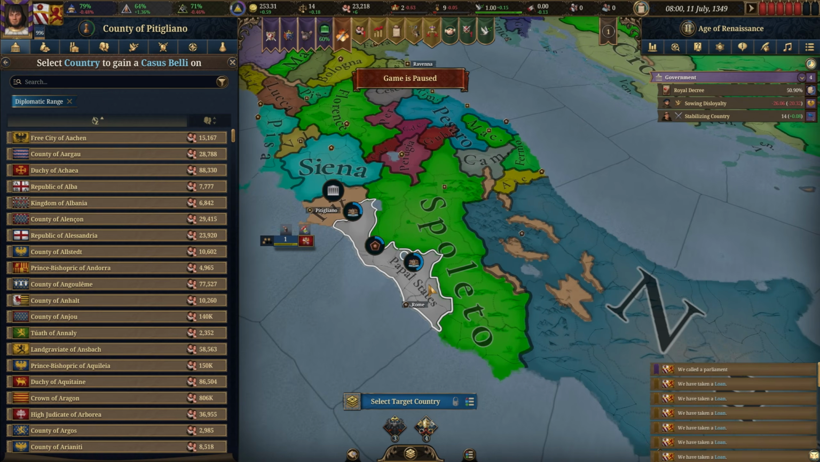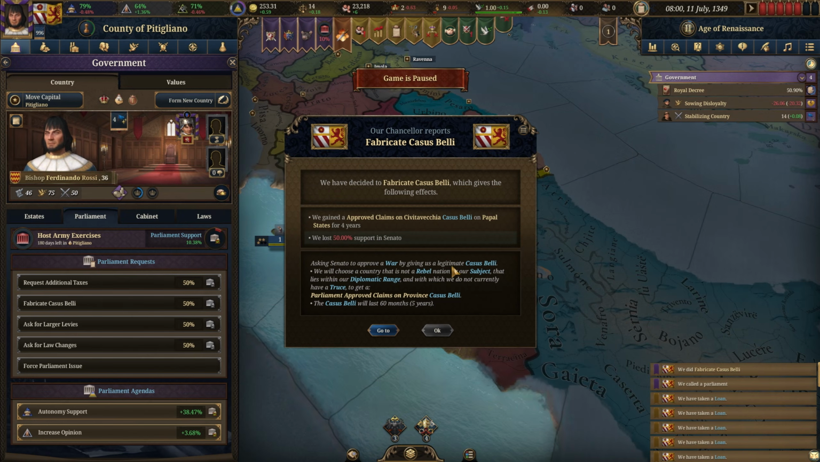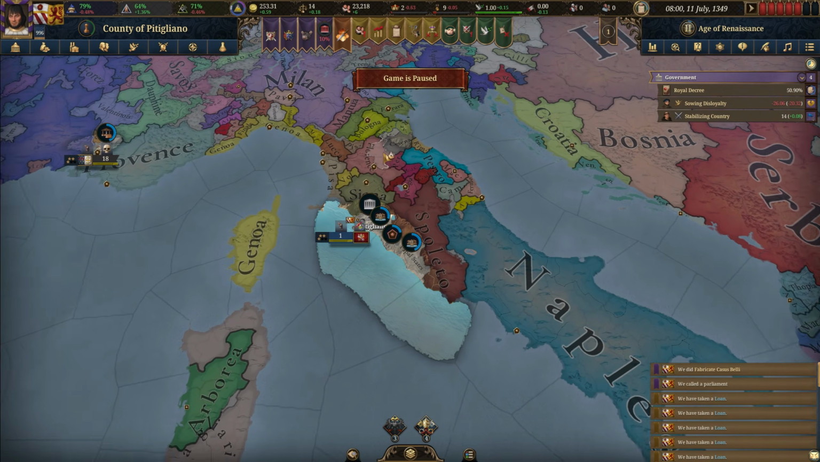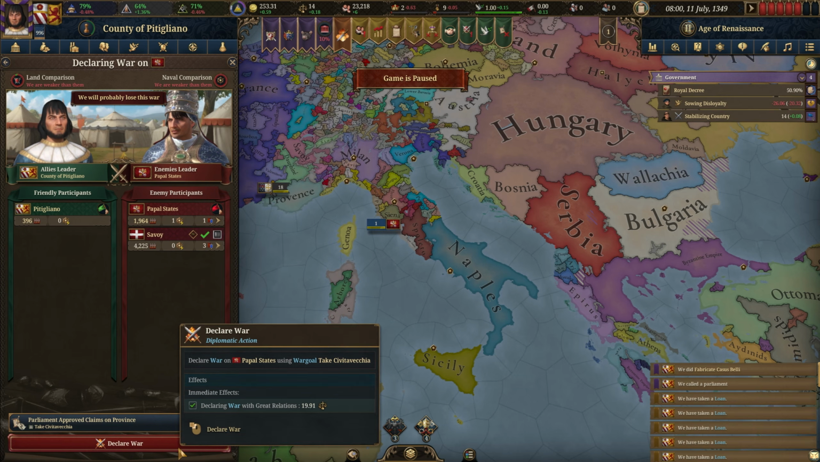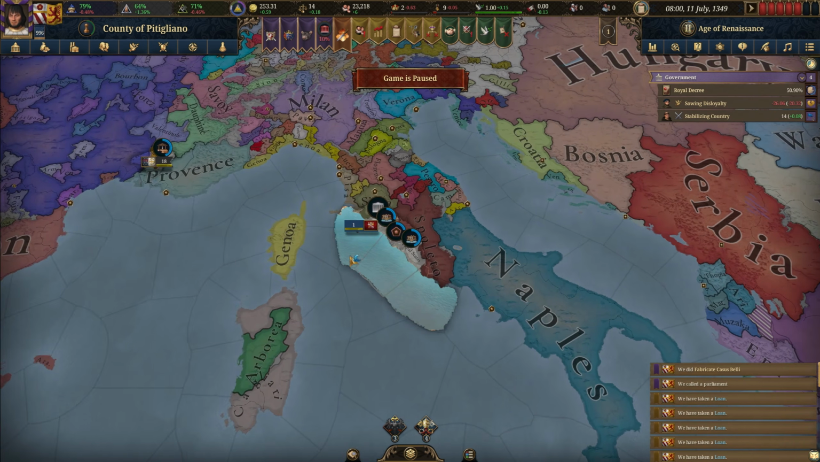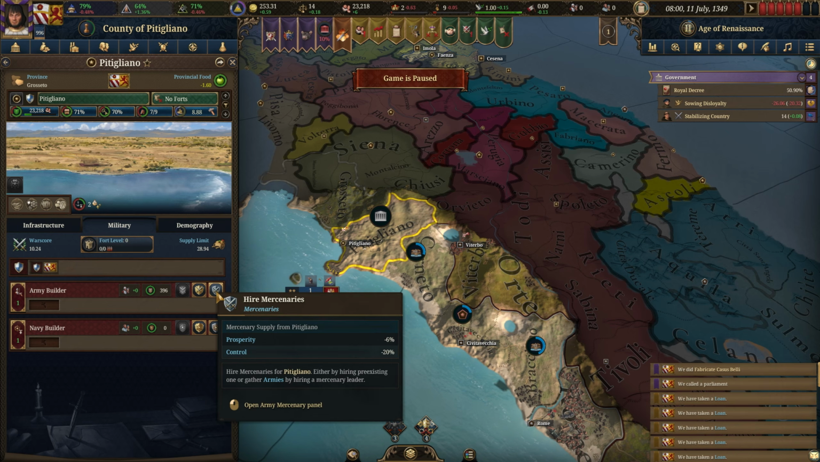Fabricate a casus belli on the Papist State on my neighboring province, I guess. And that gives me a casus belli against them, which I will be using immediately before they get any additional allies. Now let me just recruit some mercenaries.